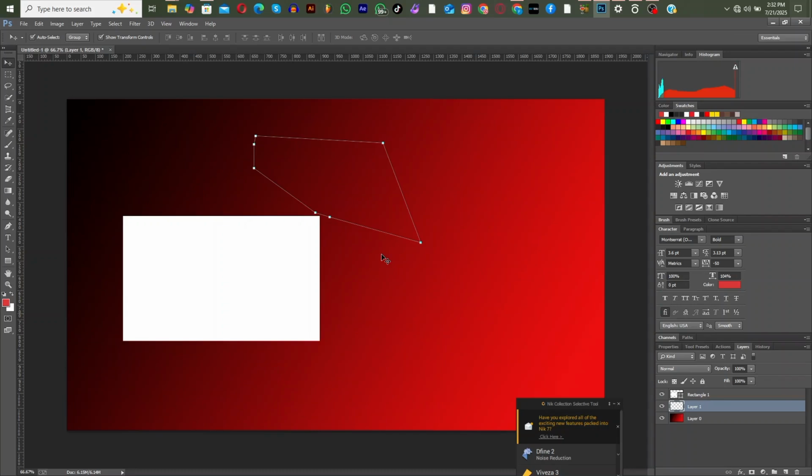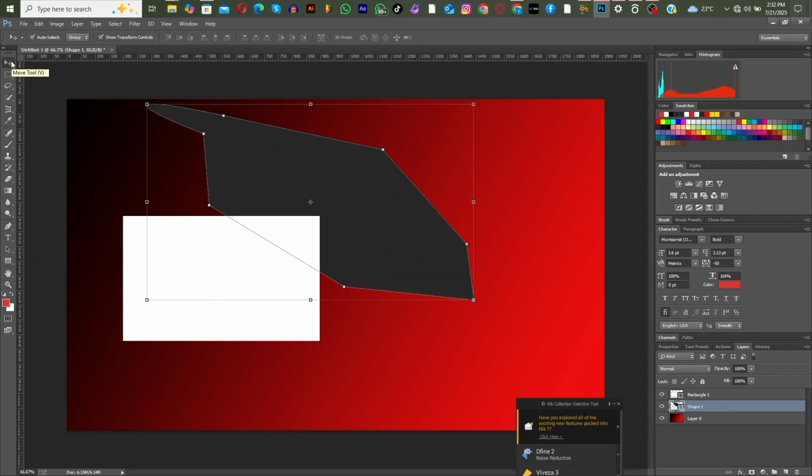That's how to use the pen tool to create shape. You use it to create shape. So that's how to use it to create shape. I will still teach you on how to use it properly as a pro.